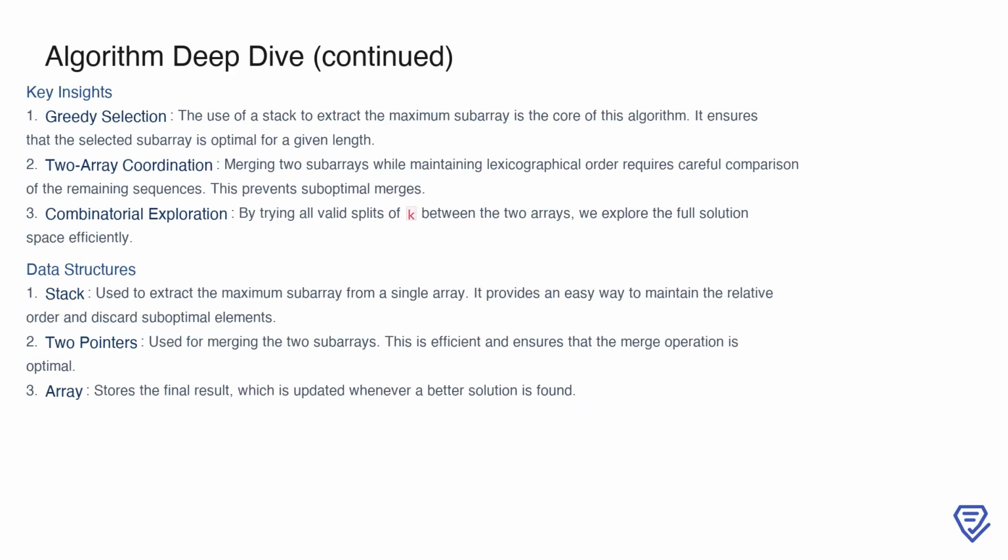There are several key insights that make this algorithm both effective and efficient. First, the greedy selection process, implemented with a stack, is the cornerstone for extracting the maximum subarray of a given length. It ensures that we systematically discard suboptimal elements while preserving the relative order. Second, the careful coordination between the two arrays during the merge step is critical. By comparing the remaining sequences lexicographically when elements are equal, we avoid merging in a way that could lead to a suboptimal result. Lastly, the combinatorial exploration of all valid splits of k between the two arrays guarantees that we exhaust the solution space, leaving no stone unturned.